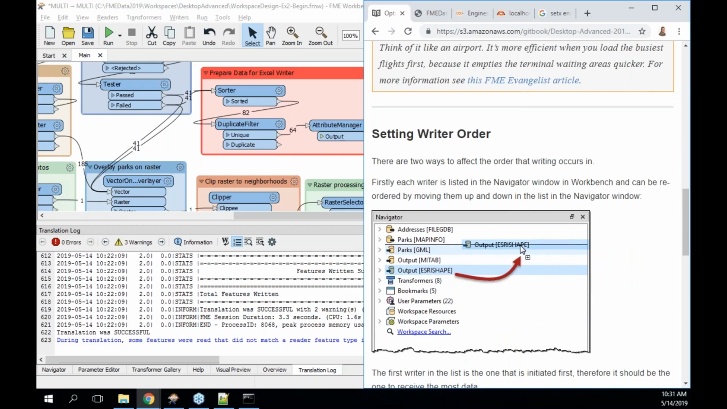Setting the writer order is easily done within the navigator. Just grab your writer and move it up in the list. Same thing for the readers. You can drag and drop them around in the list as well.